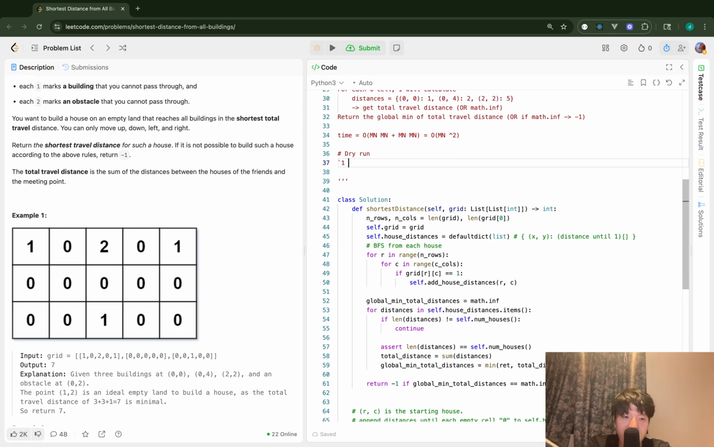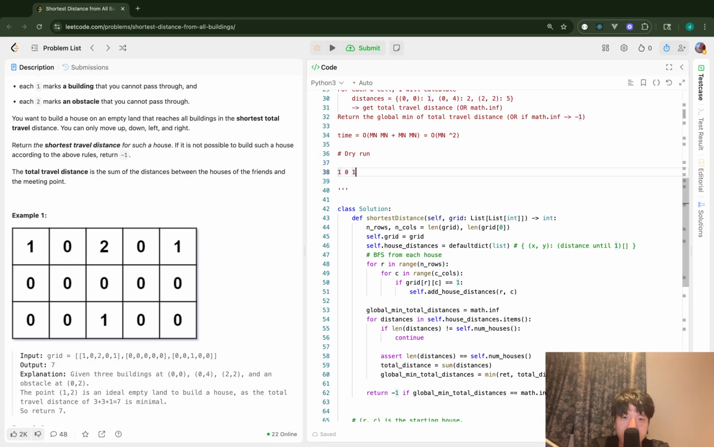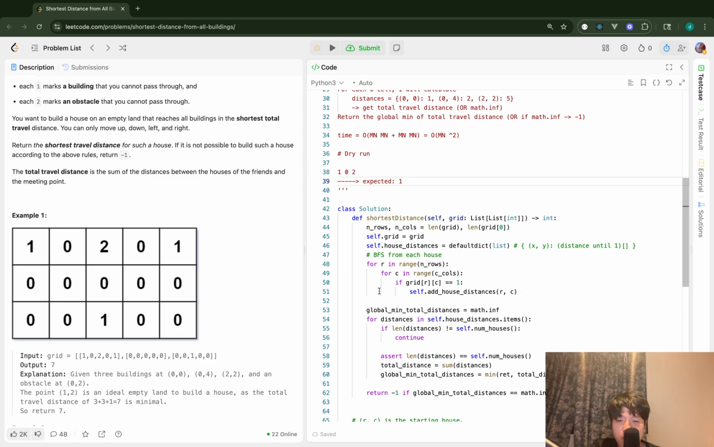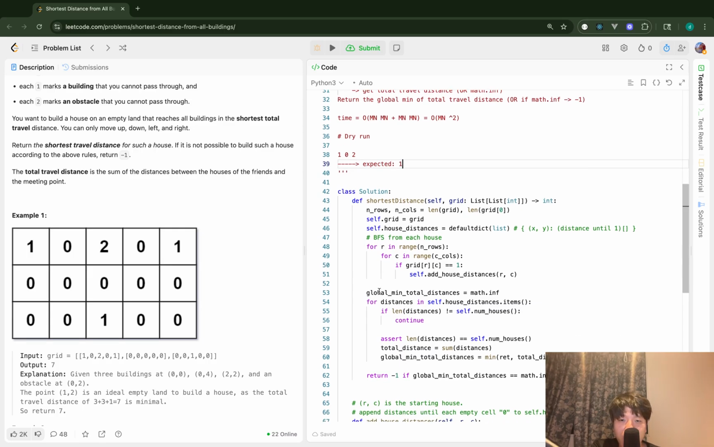So let's say, a very simple example. I will do this. Okay. In this case, I expect to return 1. Because here 0 is the house I can build, and the shortest travel distance sum should be 1 because there's 1 only. Obviously, I should check more complicated test cases to cover all the possible scenarios, but I will go with that to simplify and save time.